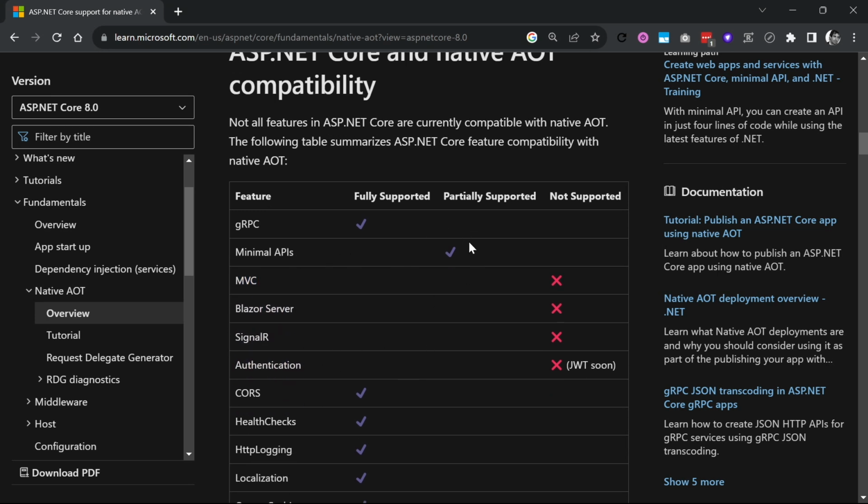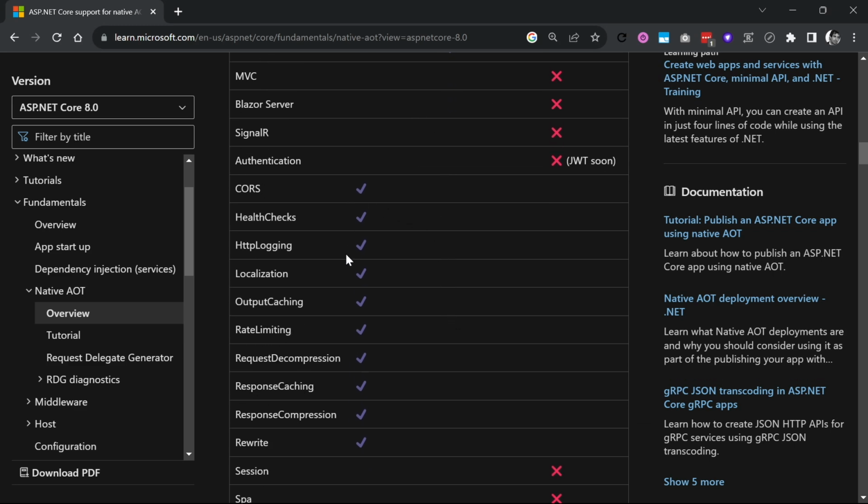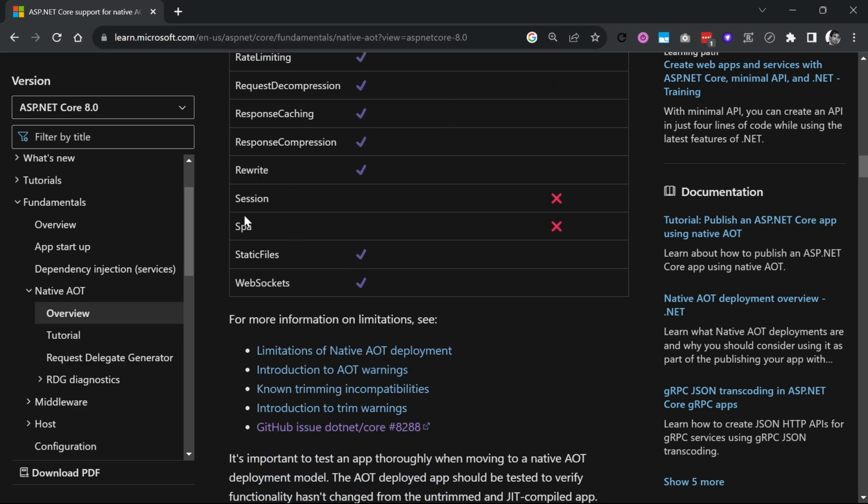Now this list is pretty big at the moment and it includes delegates, authentication, SignalR, MVC, and Blazor. Now I'm assuming that in the future this list will get smaller and smaller. However, for now you are definitely restricted as to the types of applications that you can use with AOT.